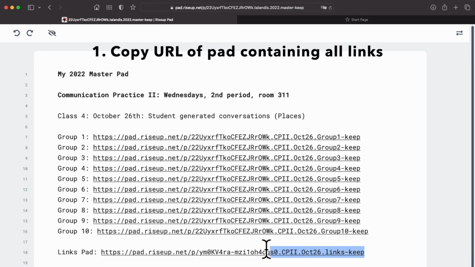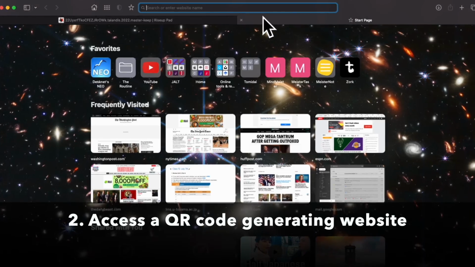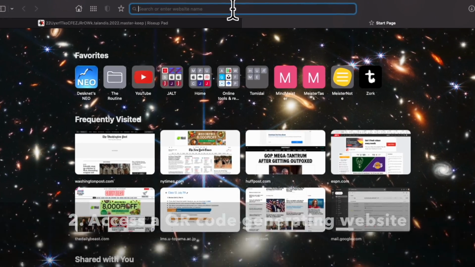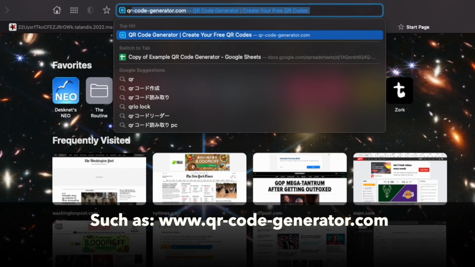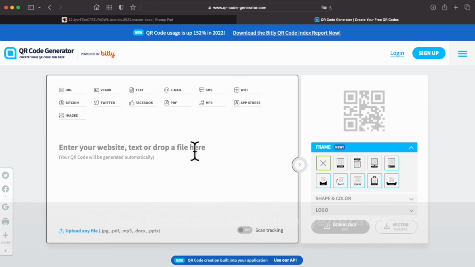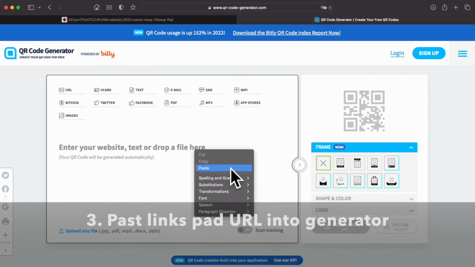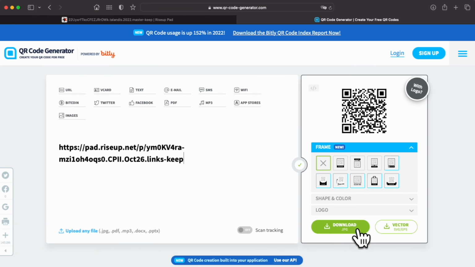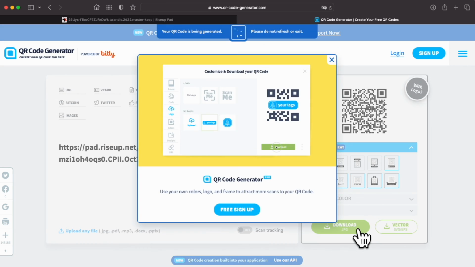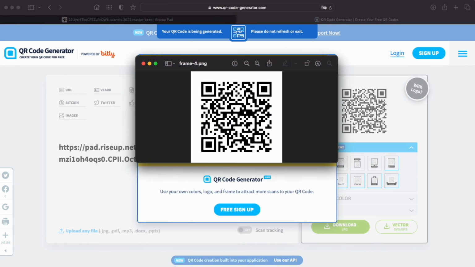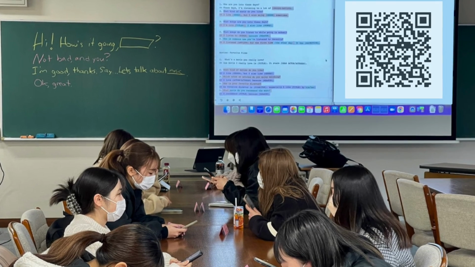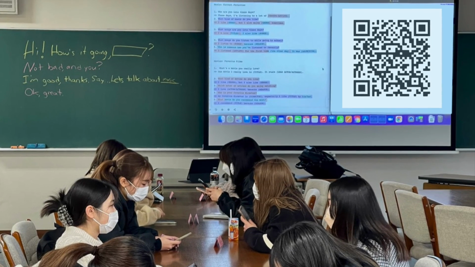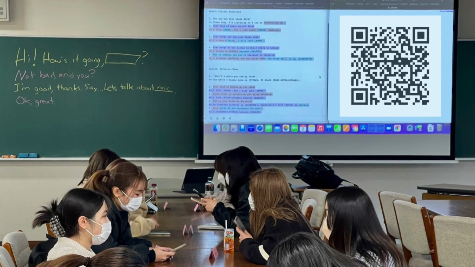Finally, another idea is to use a QR code generator to make a JPEG QR code image to a master list of pad links. Project this image to the screen and have students access the document via their phones.